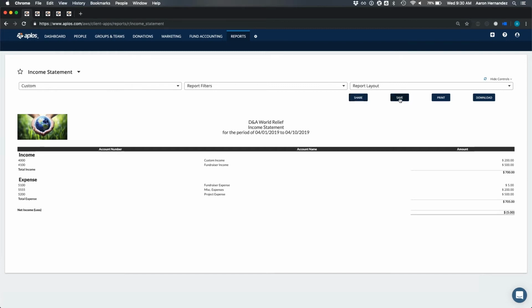So if you have a report that you've made a lot of modifications to and you want to continue using the report in that way moving forward, instead of redoing it every time, just simply click save. And the next time you come back to the main reports page, you'll see a category there called saved reports where you can access that previously saved information.